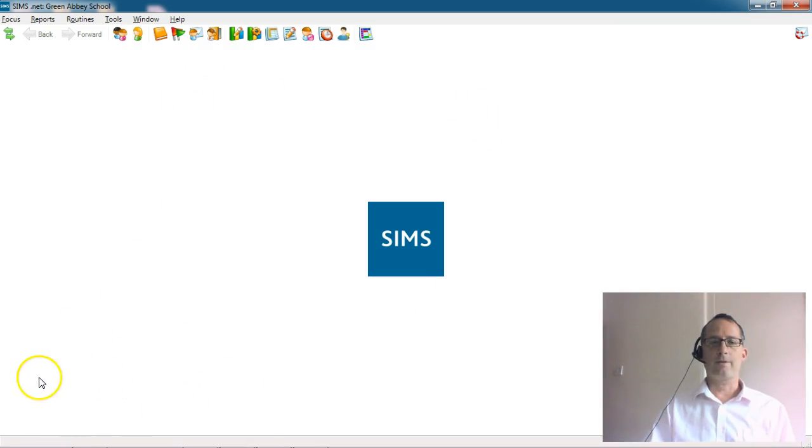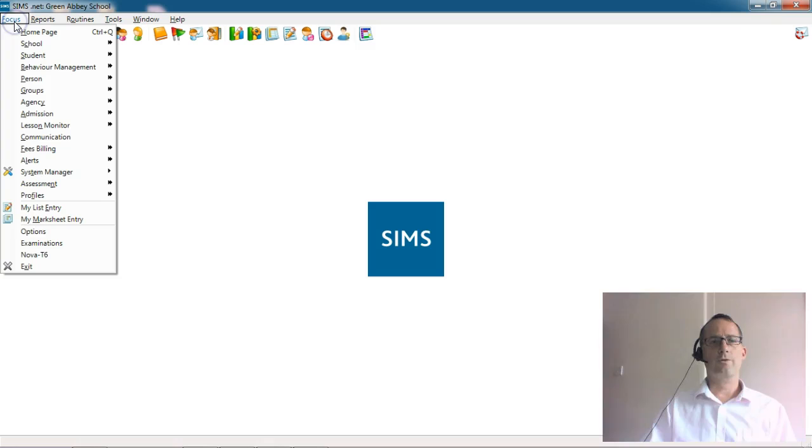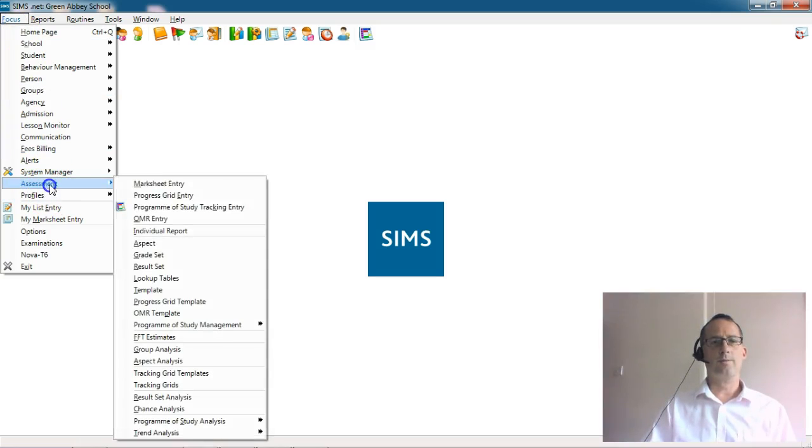So I'm in SIMS here, and hopefully you can see what I can see. Okay, we're going to look at a tracking grid first. So I'm going to go up to focus, down to assessment, and then down to, well, tracking grids. There's two options for tracking grids, very similar to templates for mark sheets. We have two options here. One to create the template that sits behind the actual tracking grid. So this is the bit that you'll use as the assessment expert. This is the bit that teachers will use when they're actually running these grids live.